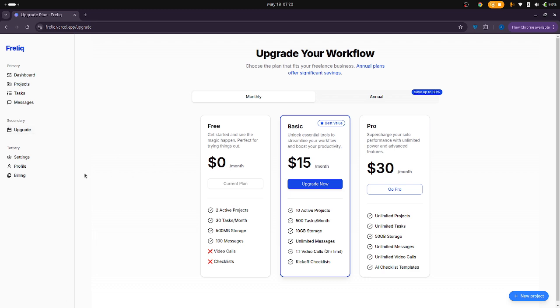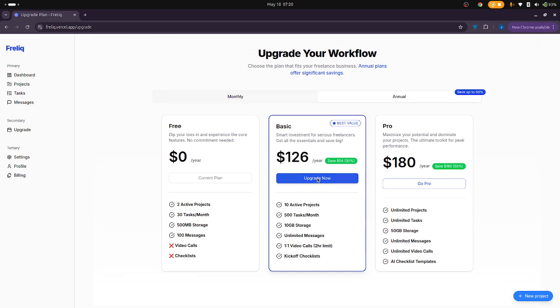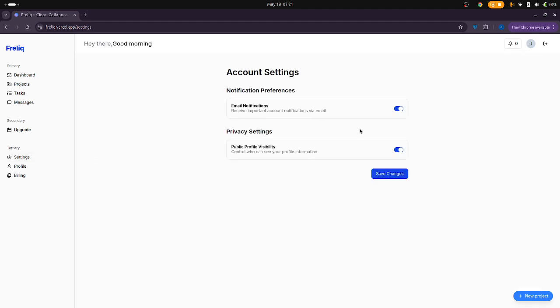This is just for the SaaS part of this. You can upgrade your plan to basic or pro. If you choose an annual plan, there will be a saving of 54%, $54 I mean, and then $180 for this one. Anyway, that's just the upgrade one. You also have a settings page. You can customize whether you want email notifications or whether you want your profile to be public or visible to anybody on this app. And if I now reload, that's going to have changed as well in real time.